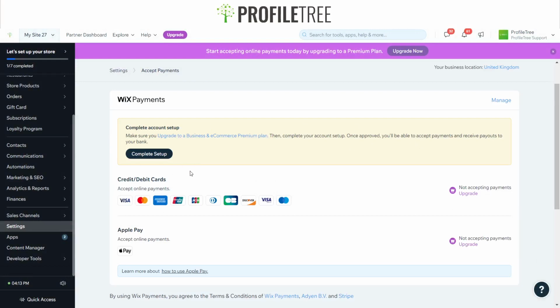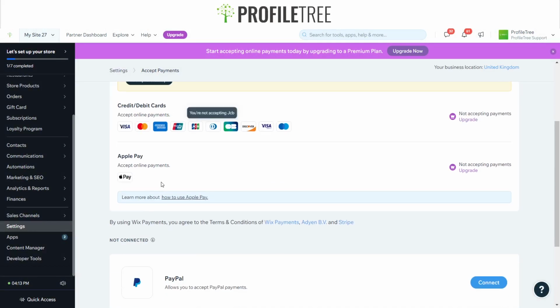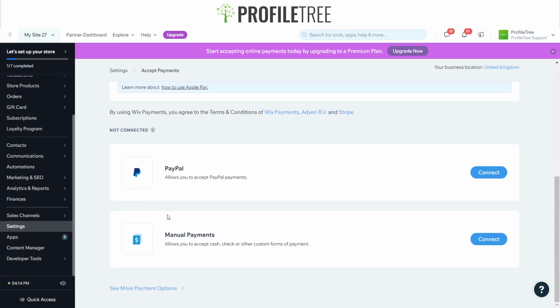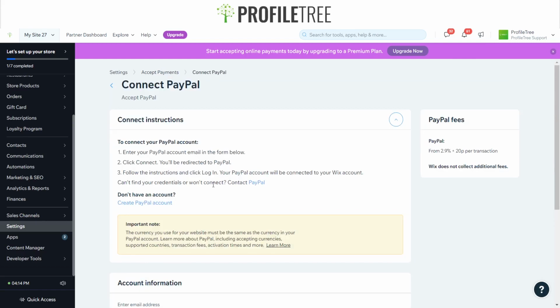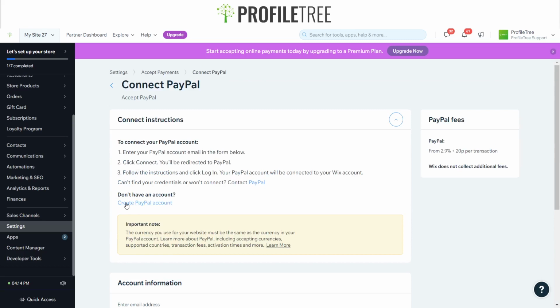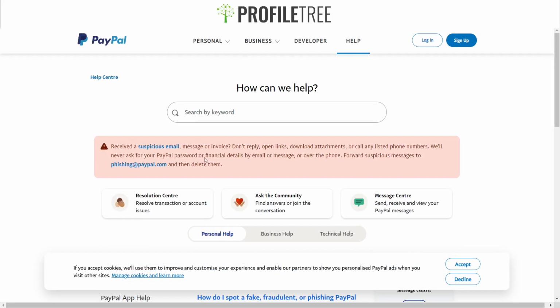You can also have multiple Wix payment options. So we have here PayPal and manual payments, as you can see there. And of course, if you have a PayPal account, you can go ahead and click connect, and it'll ask you for your email address. And if you don't have a PayPal account, you can choose to create one right now. And you can, of course, contact PayPal itself if you have any issues.